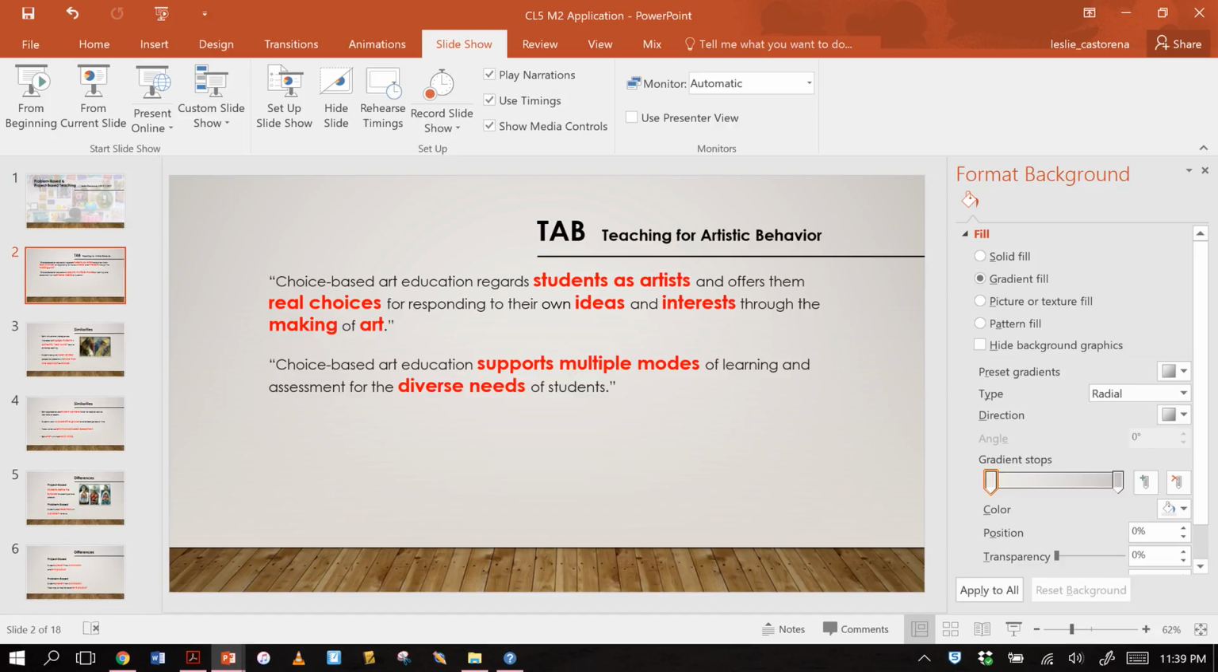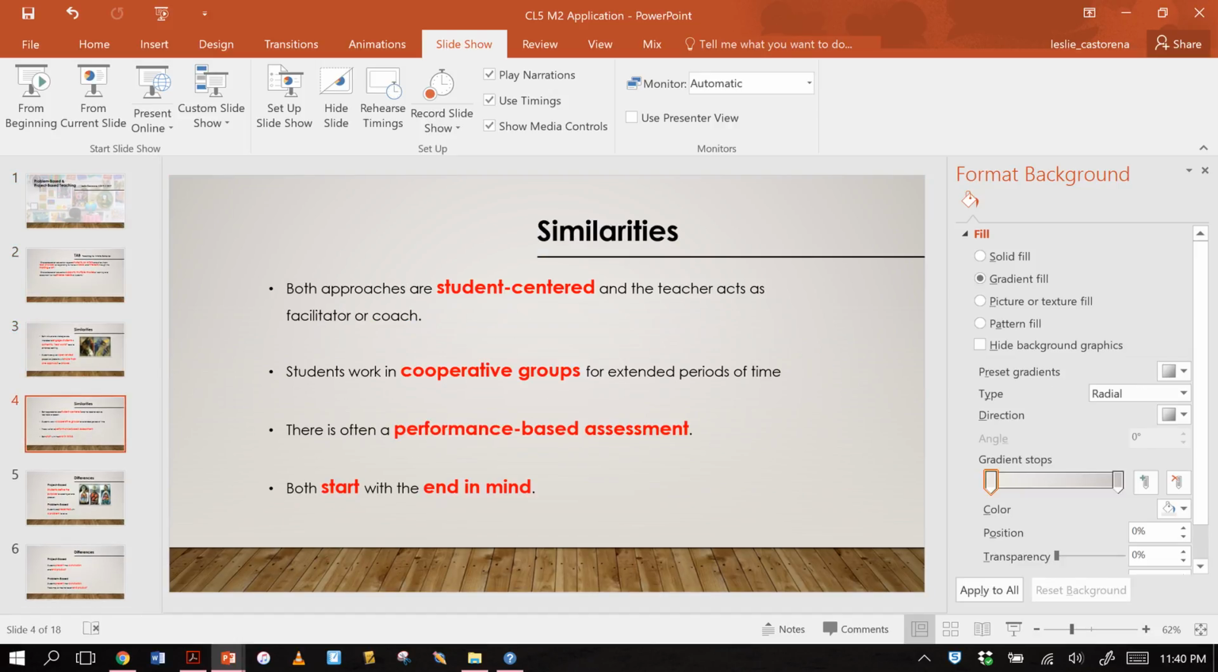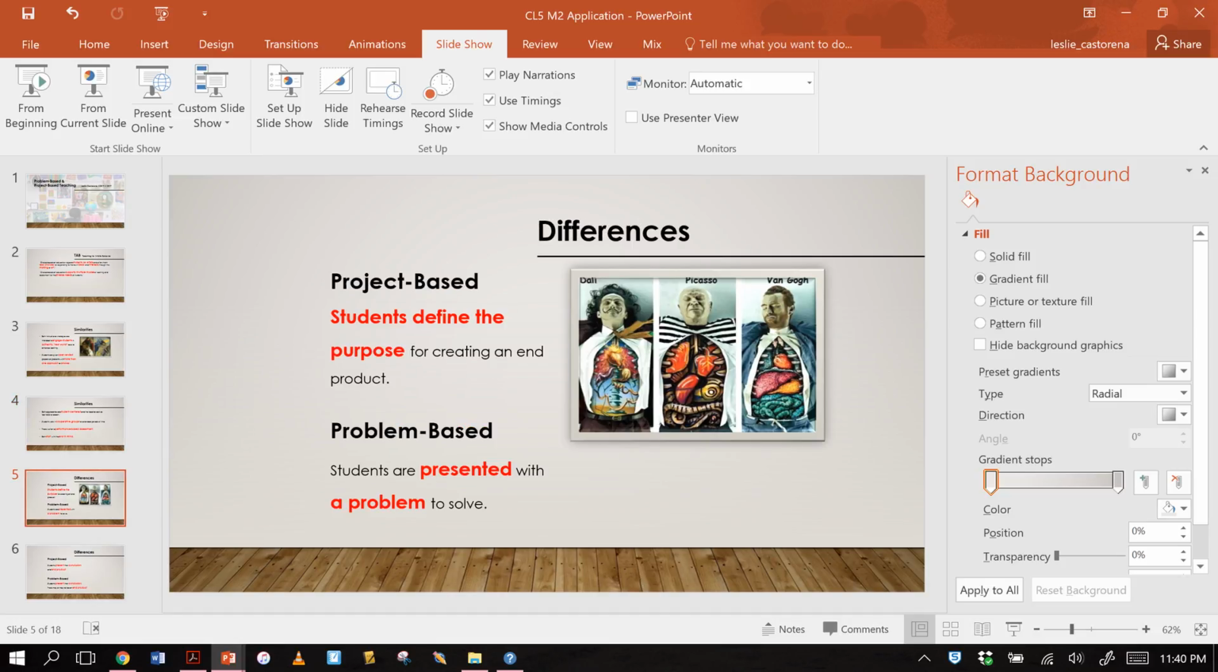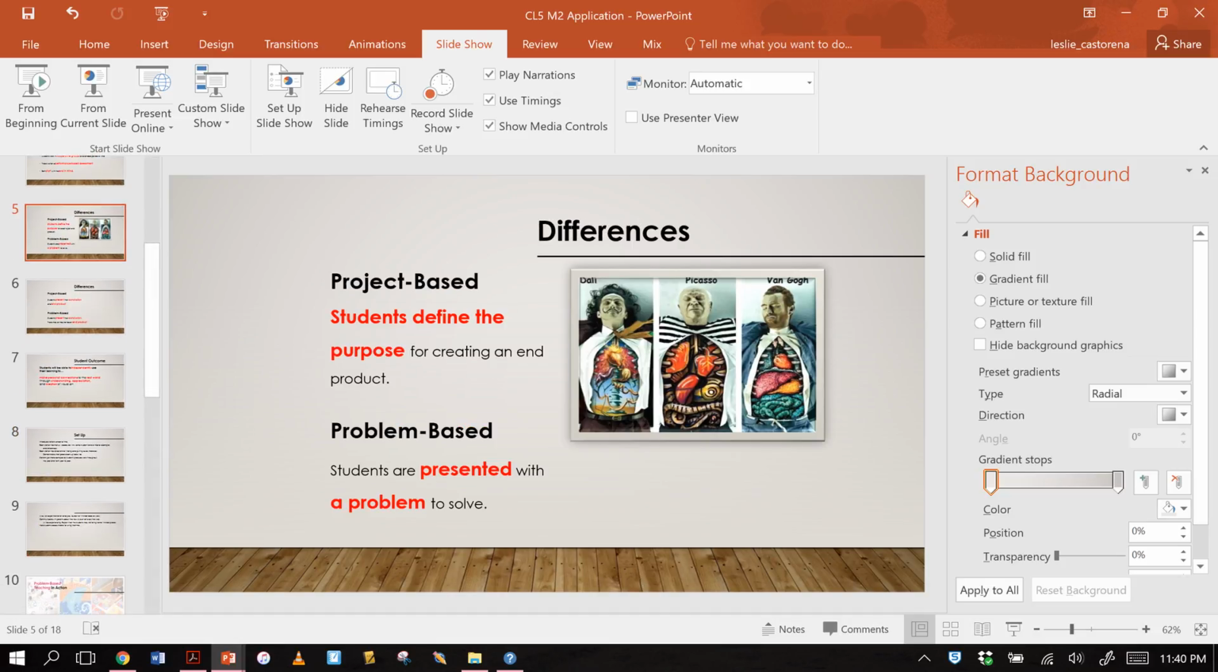Let me look again. I thought I had it. They're just so similar. Everything I read, it's just really hard to get through the details. Maybe I'm crazy. But students define the purpose for creating an end product in project-based. So I feel like that's what I do now. There is a project at the end. Problem-based presents a problem to solve, but maybe it doesn't have the final piece of art.